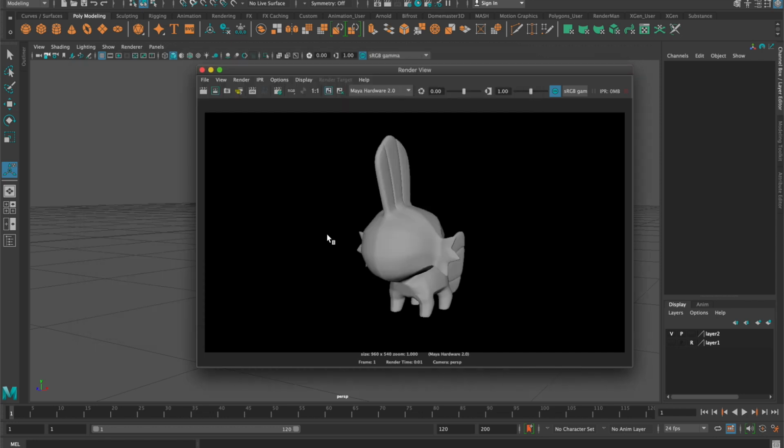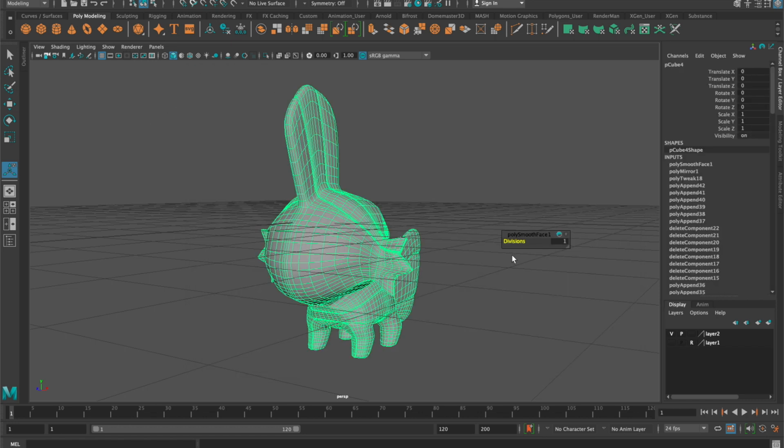And after you do that, I'll just save my project again, just to make sure it saves those smooth edgings. And we're done. We finished up making Mudkip. So there you go.